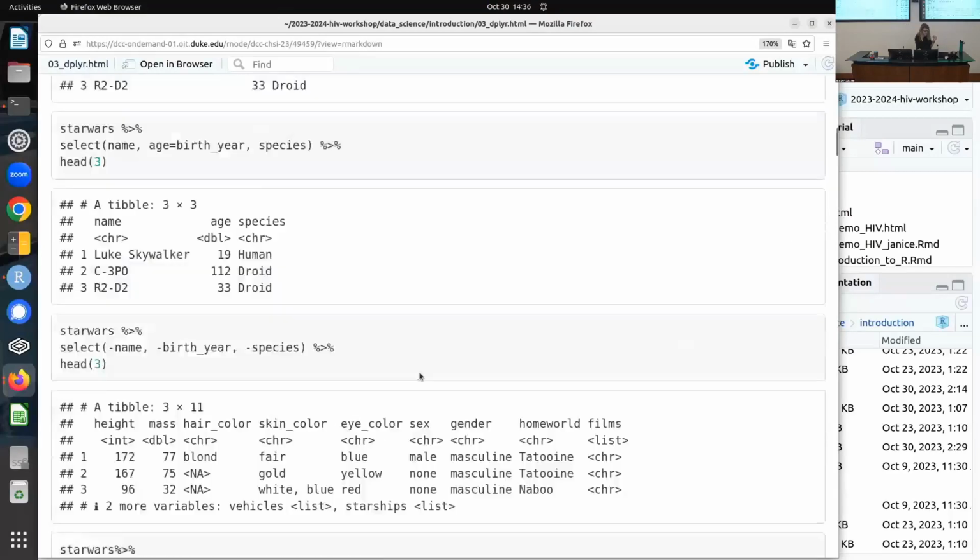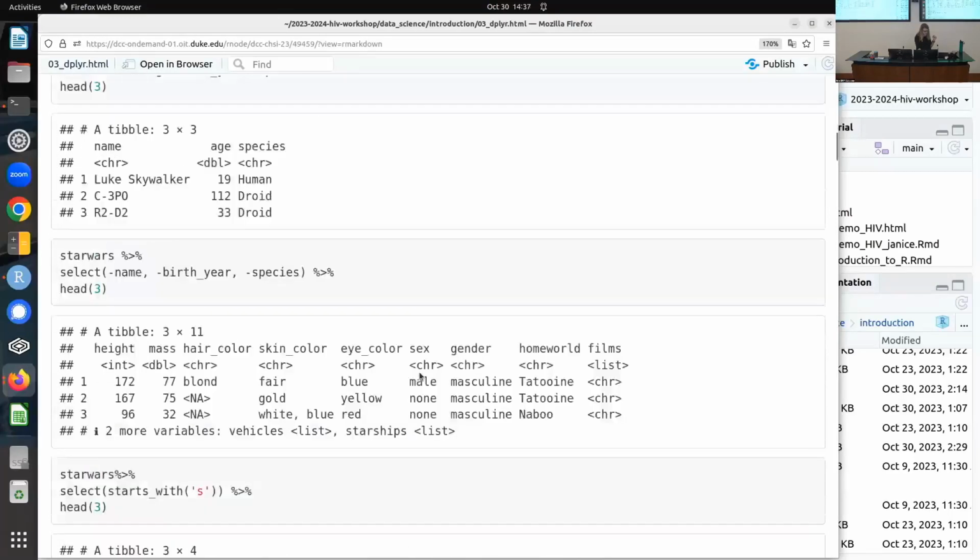Next, you can also use this minus syntax, which is kind of nice. If you put a minus before a column name, it deletes that column. So in this command, I'm taking off name, birth year, and species, and keeping all the other columns.